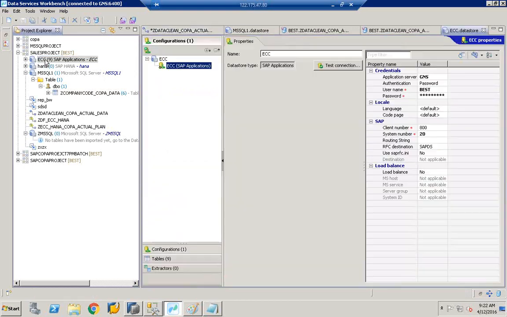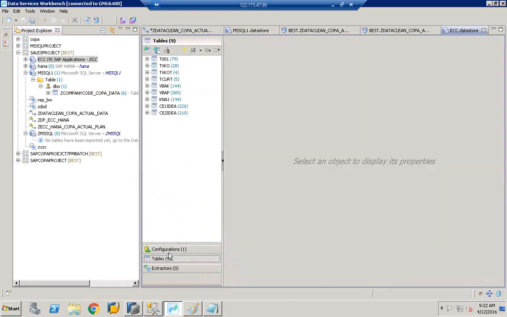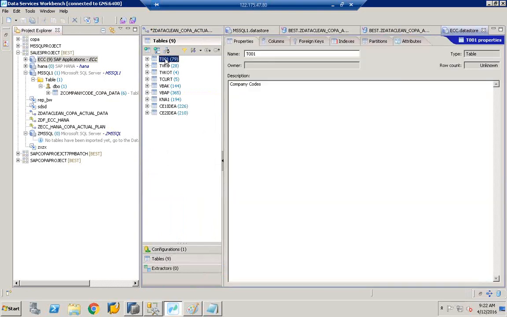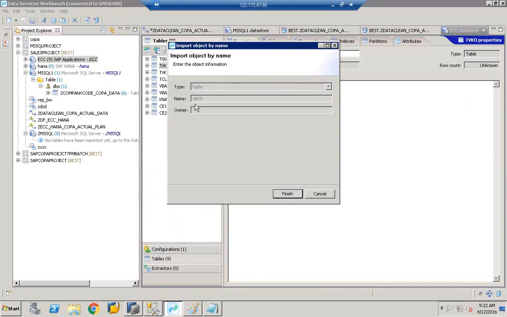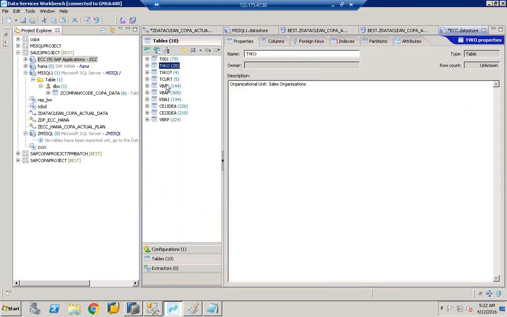So I'll go to the ECC system. I'll click tables. I think we already have these tables, T001 and TVKO, or we can use another table like VBAK. We also have VBAK and VBRP. So VBRP is a billing table and VBAK is a header table.